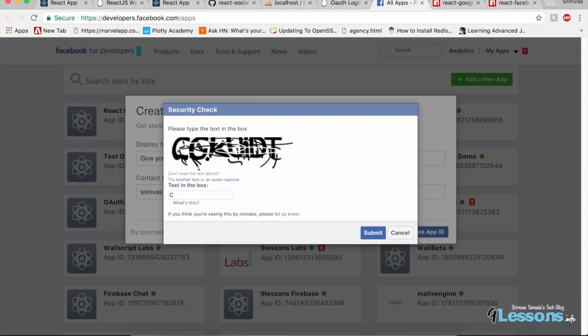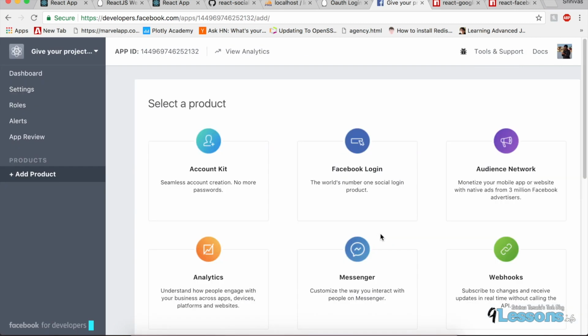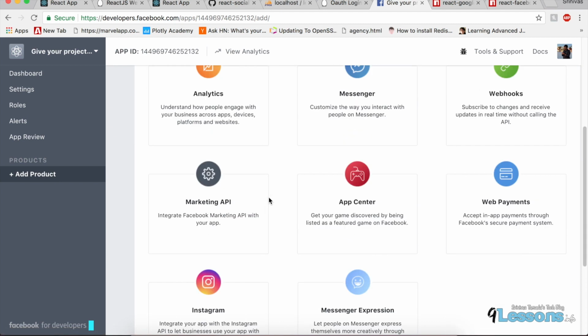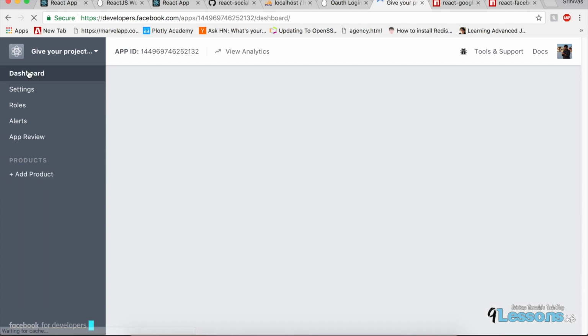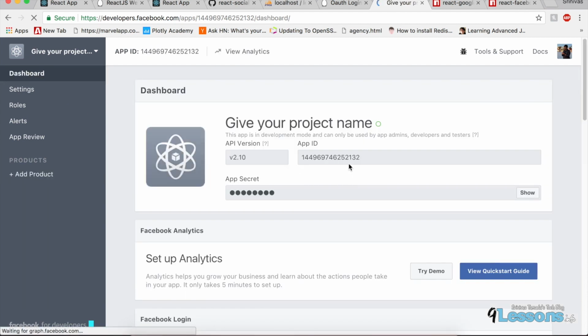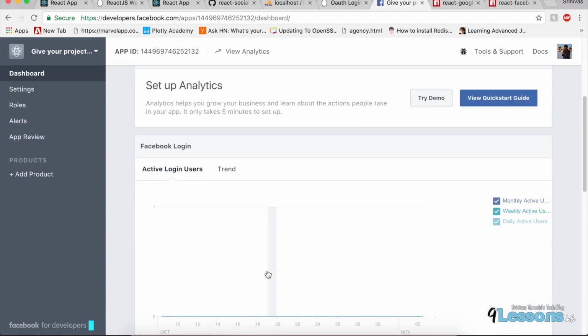So it'll ask you some things. Now it'll prompt you what kind of product you're going to add. Don't add anything here, don't select anything, just go to your dashboard. So this is your app ID now. Take this app ID and replace it here. Here we need name, email and picture. It's fine, no need to add anything here.